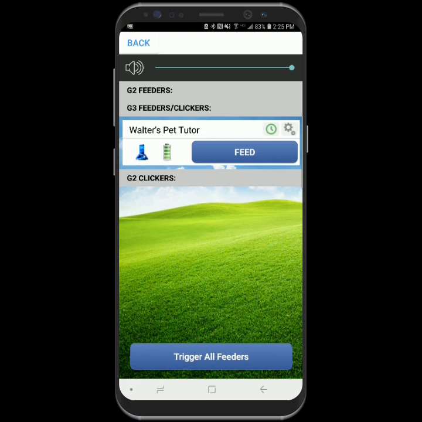Now, just another thing to point out, while it's running the program, let's say a cat runs through the room and your dog is really good, but it's going to be a little while before he gets another treat. You can always add an additional dispense cycle with this manual feed button.